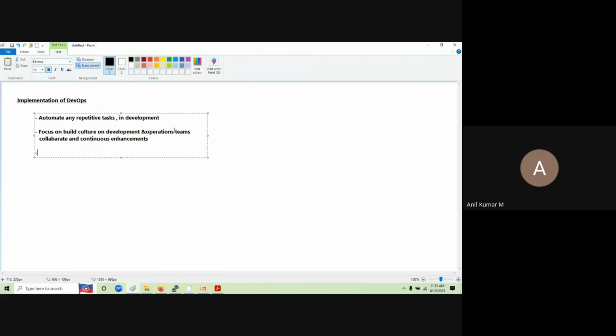And also we need to monitor your application performance. Okay, monitor deployed applications in the production server and get the feedback. Get the feedback from the monitoring team to improve the development process. This is another thing. And also continuous enhancement, continuously enhance the DevOps process or practices.